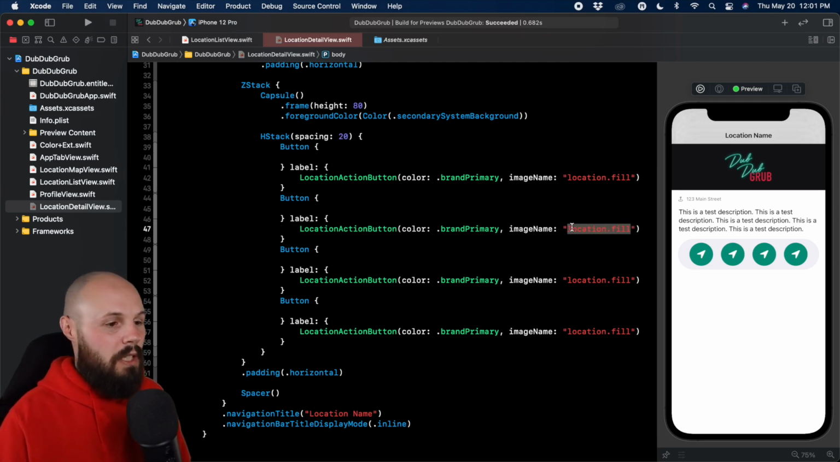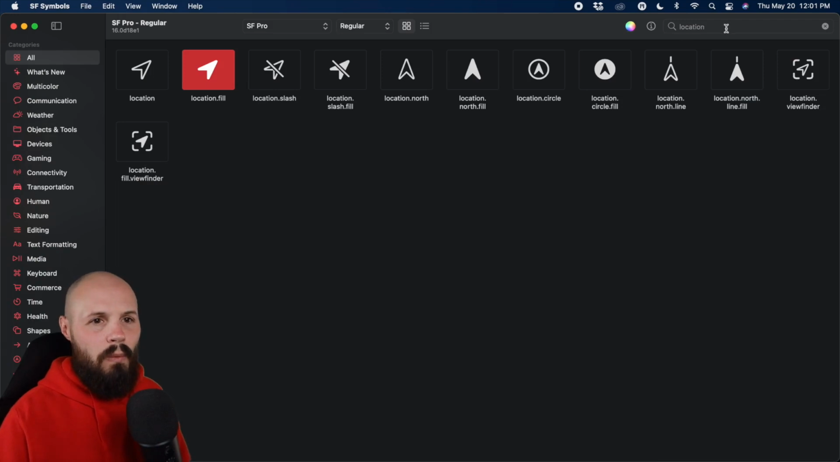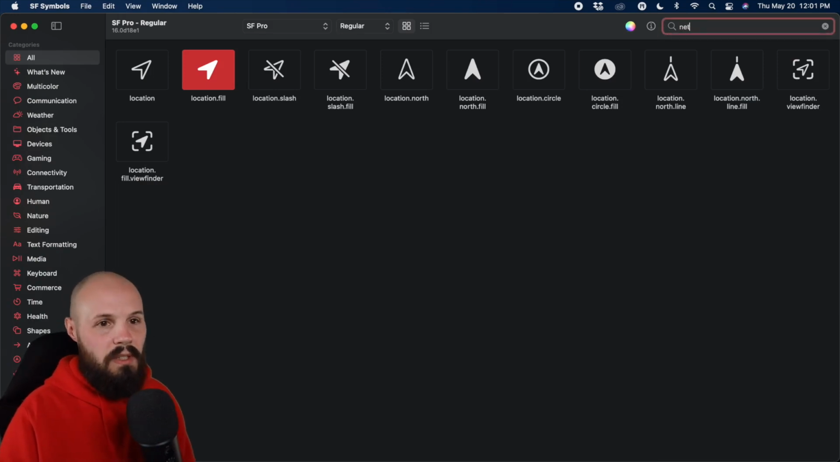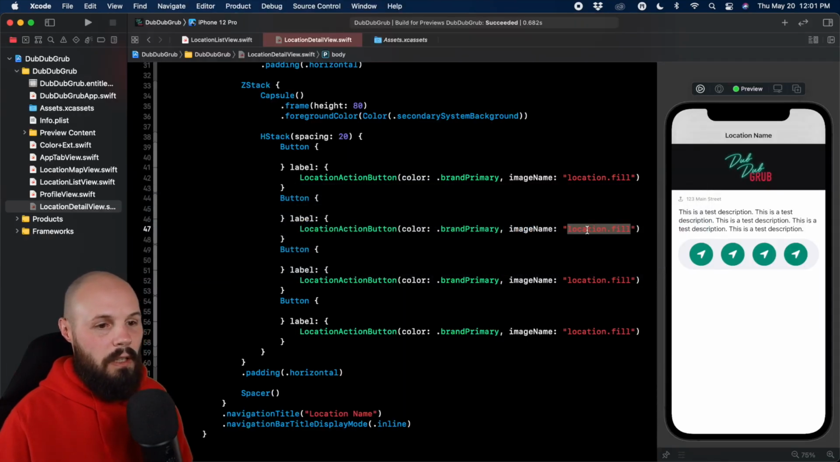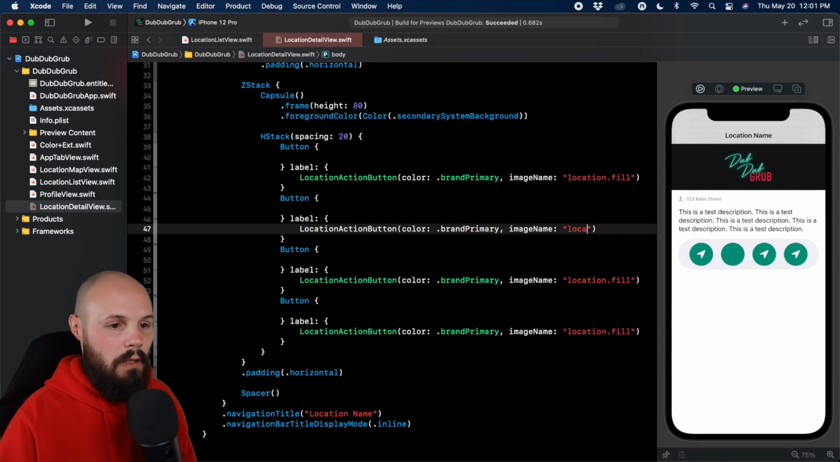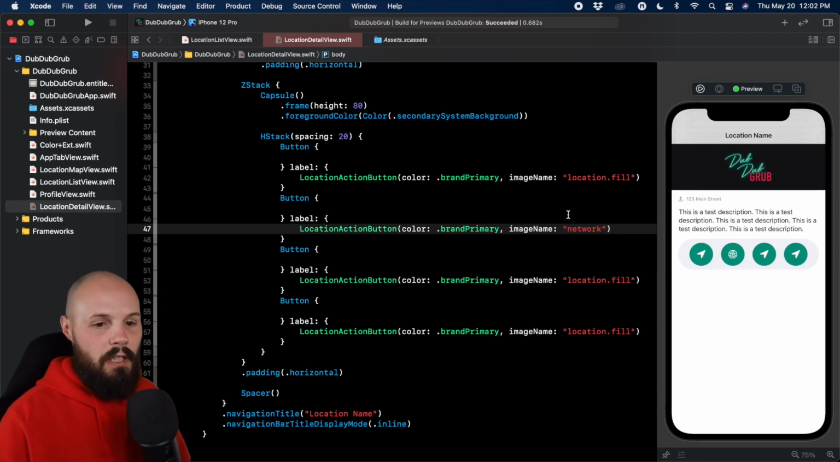If I go back to SF Symbols, we want, was this the website? So I think it was network. There's that. So right click, copy name, Command-Tab. This is going to be Command-V for network. There you go. You can see our icons.